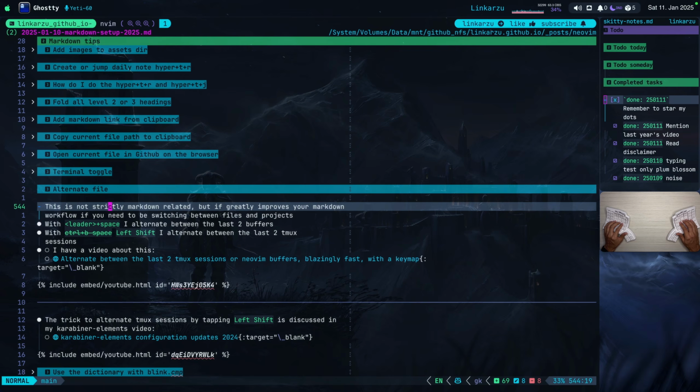How to jump to the alternate file. This is not strictly Markdown related, but it's going to improve your Markdown workflow because you usually switch between files and projects. So with leader space, I alternate between the last two buffers.